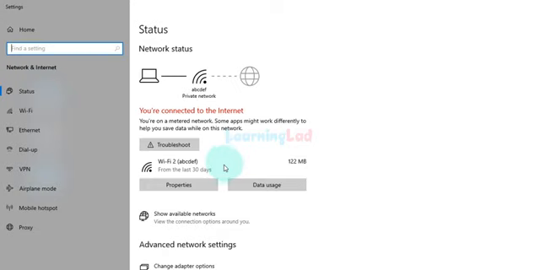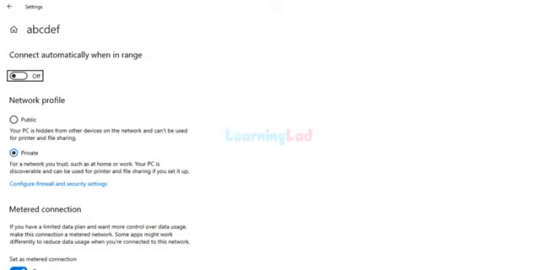Now here, depending on the network you are connected to, click on properties and it will open up the properties for that particular network. Make sure that the network profile is private. If it is public, then select private. In public we can't share files. If it is private, then we can share files.